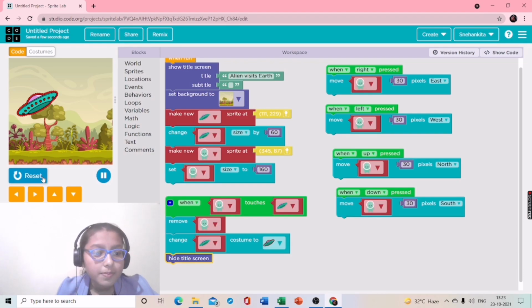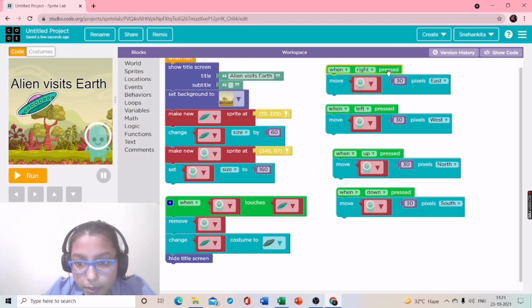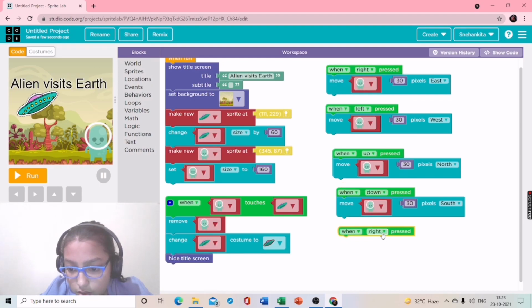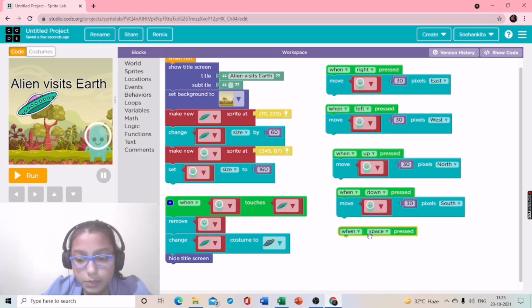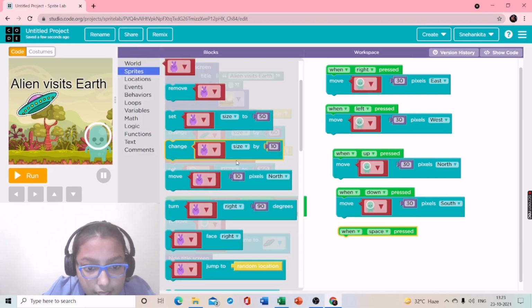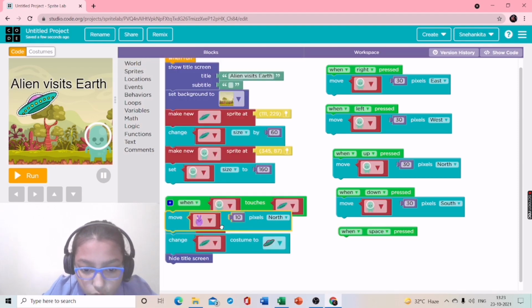It will move up. How will it be done? For it, we will press the space arrow key. You have to copy this event, and then we will put the event over here. Instead of this, we will do the space. When space is pressed, now you go to the sprites and go up and choose this move.